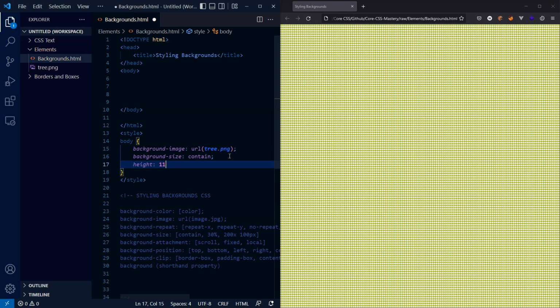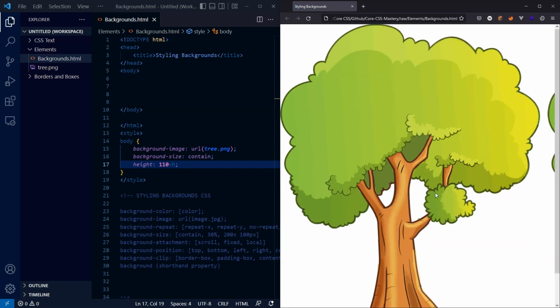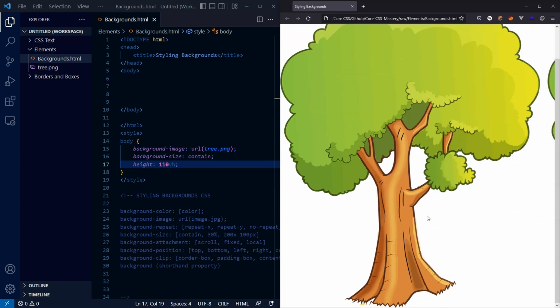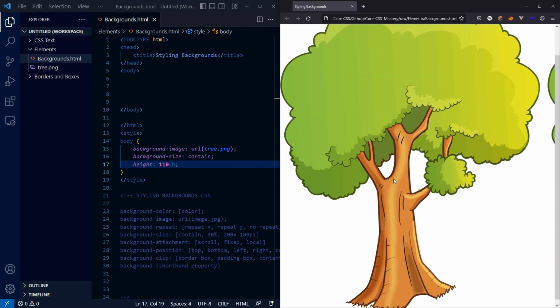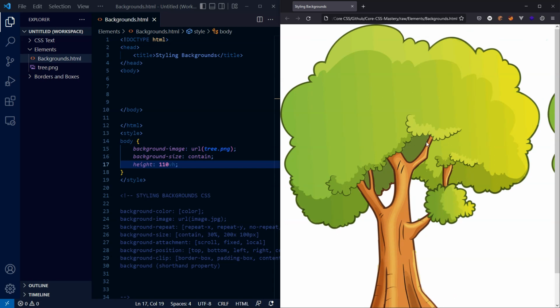So if we set a height to 110 VH, so just slightly larger than the viewport height, the browser is going to attempt to load up the image once at full size. Now we can see that's more or less what's happening, but we do still have a little bit of a second tree loading up over on the right hand side. So what's happening here is the element has loaded up as big as possible while still maintaining its aspect ratio, but due to that aspect ratio relative to the size of the viewport, the container is actually slightly larger than the image itself, which is leaving room for the image to start repeating.